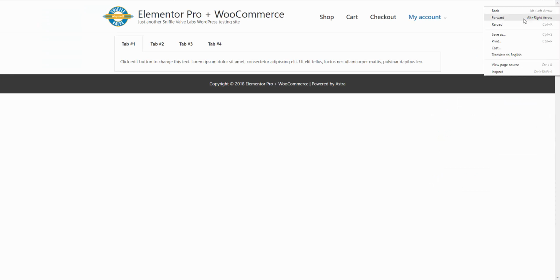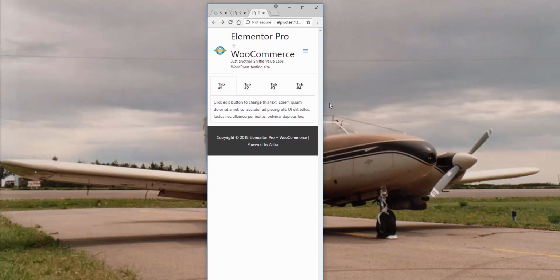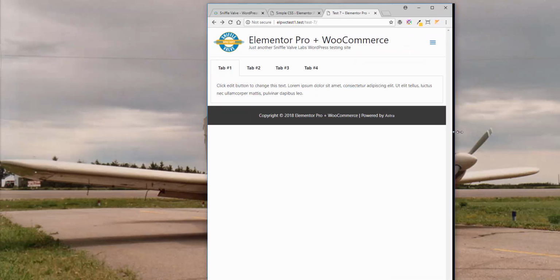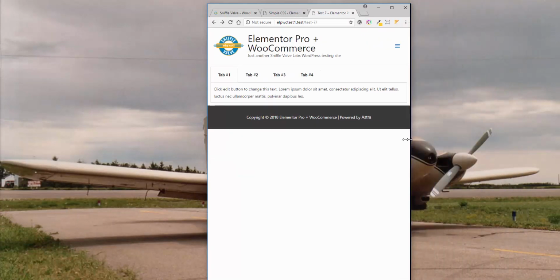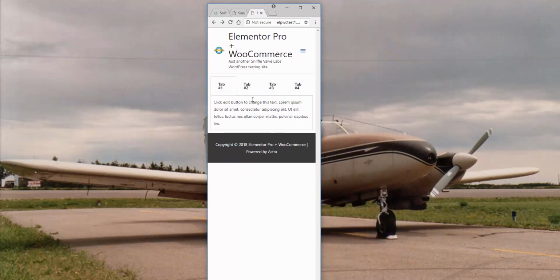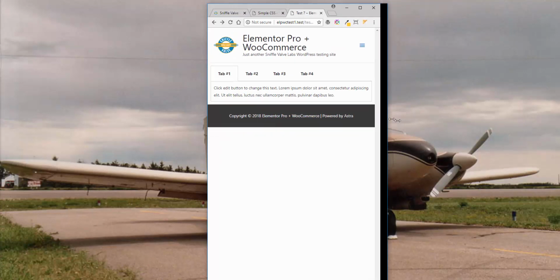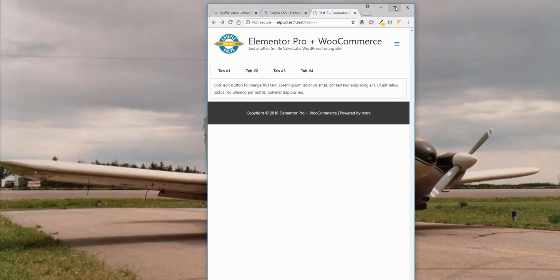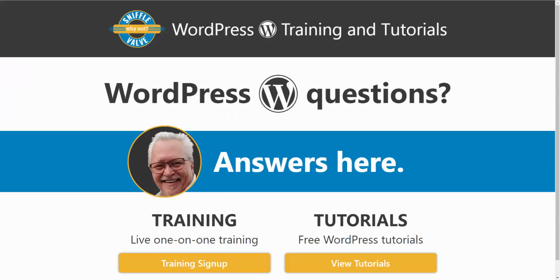Refresh. And go back down to mobile, and there you go. And it stays that way. So now you can see, of course, if you had a lot more tabs, that'll probably wrap, and you might have to do some more fiddling around with the CSS, but that's how you get it there.